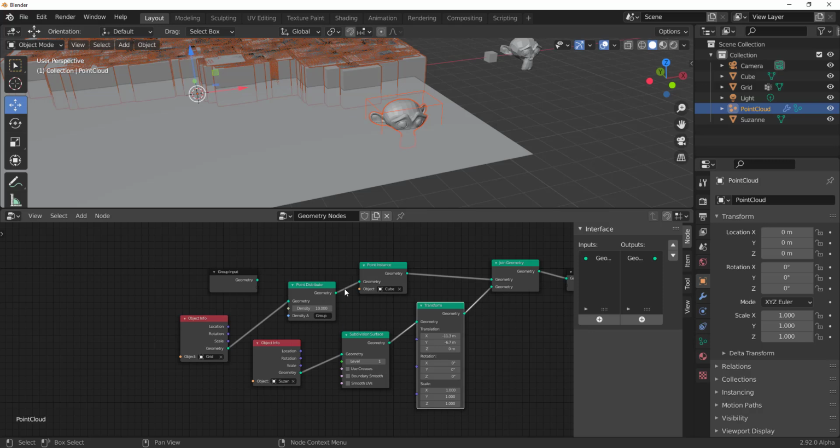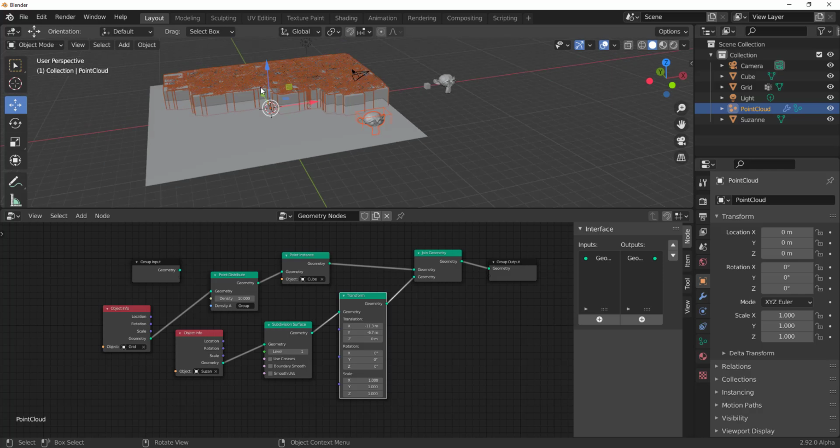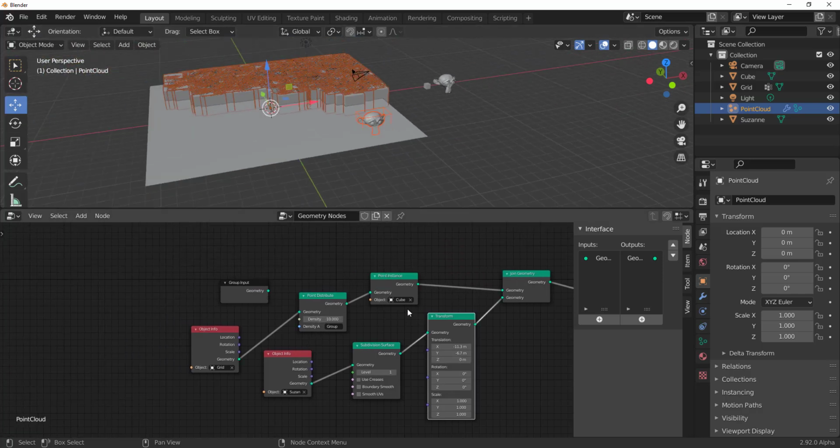So all of these things that we're doing is just within this node, so we don't need to go ahead and create a node for Suzanne, create a node for this one, create a node for this other one. Nope, you don't need to do that. You can just simply do all of these things right here.